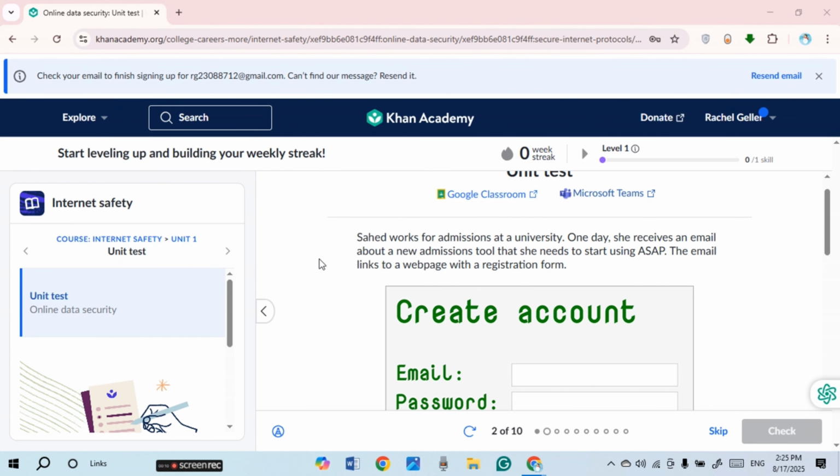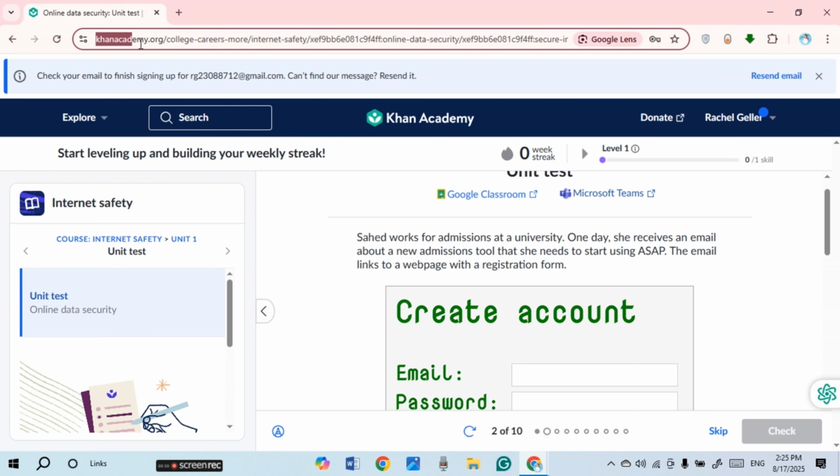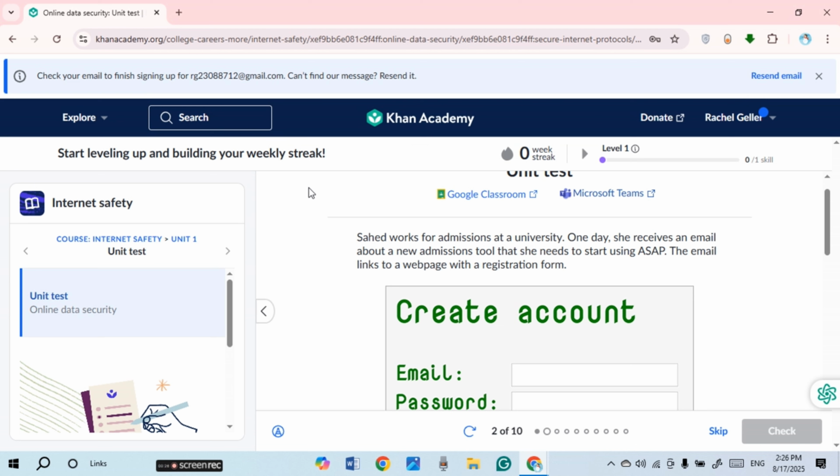First of all, what you have to do is open Khan Academy. You can open Khan Academy in the application, or you can also open it on a browser. If you want to open it on a browser, click on the search bar and type in khanacademy.org. After that, Khan Academy will be opened. Make sure you're logged in to your account.